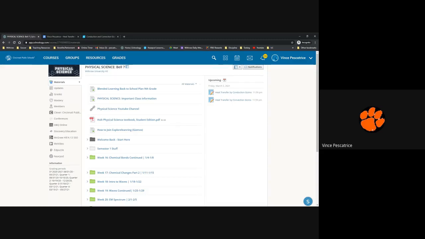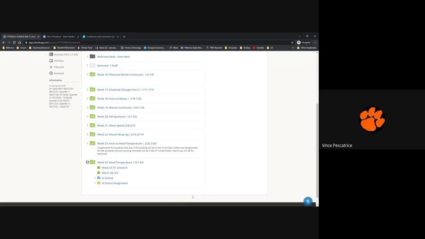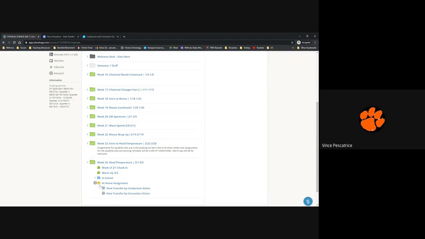All right, so let me go through a walkthrough of the convection gizmo assignment. To start, here's how to find this assignment in the week 24 folder, at-home assignment, and I'm doing the convection gizmo. If you're looking for the conduction gizmo, I posted another video which should be attached to this assignment. So click on this assignment and look for the attached video of me going through the conduction gizmo. But I'm going to get started on the convection gizmo here.